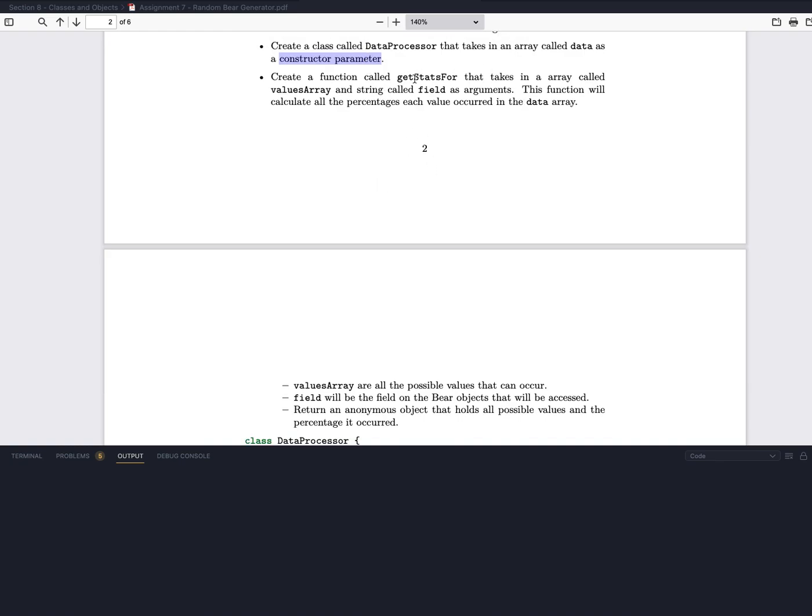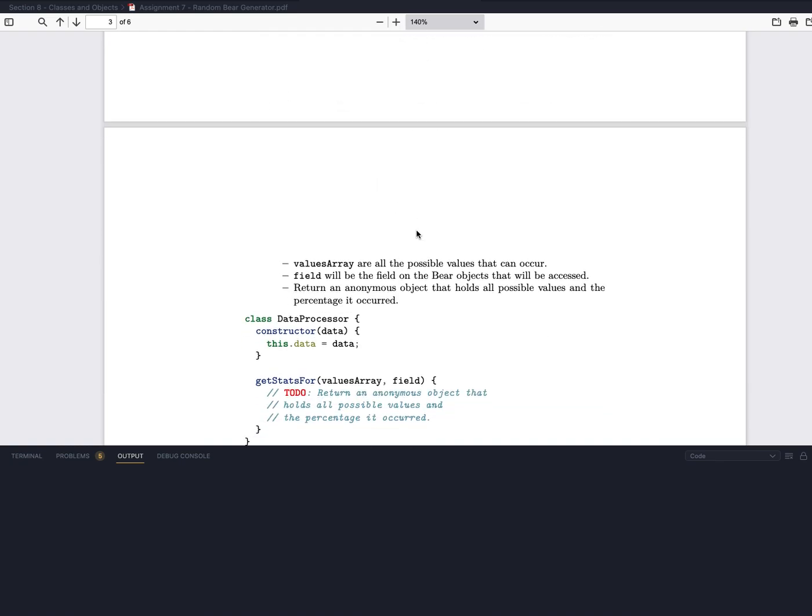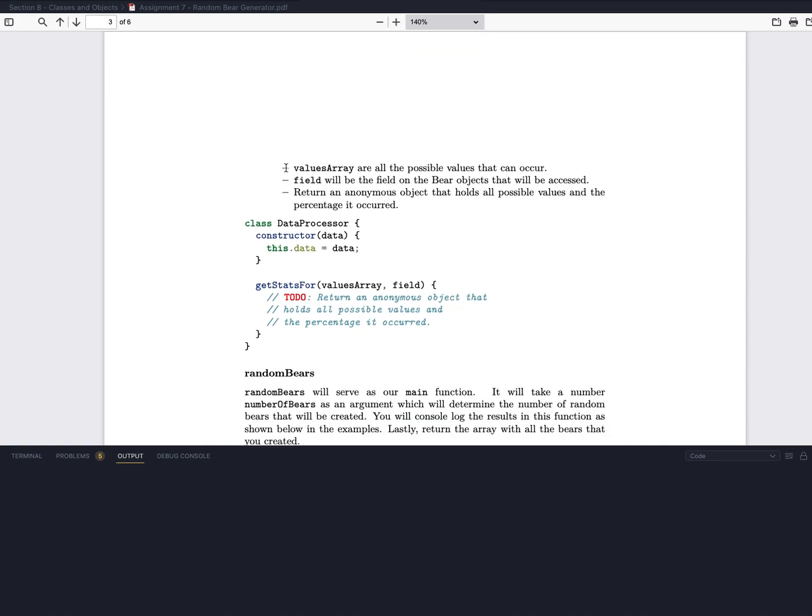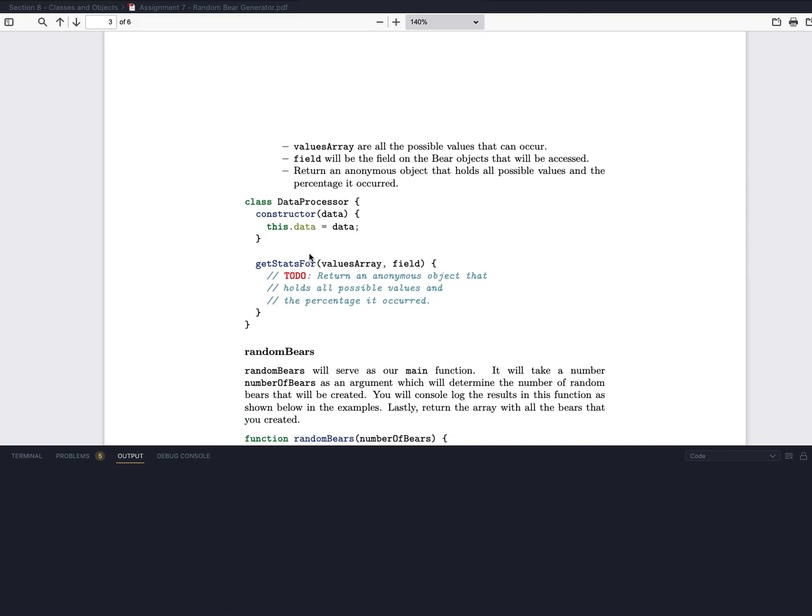So we need that, and then we need the getStats4, and getStats4 is going to have the values array, which are all of the possible values that could occur, and then the field, which is going to be the field on the Bear object that will be accessed and counted. And then we're returning an anonymous object that holds all of the possible values and the percentages that these values occurred. So here's the starter code for it right here.